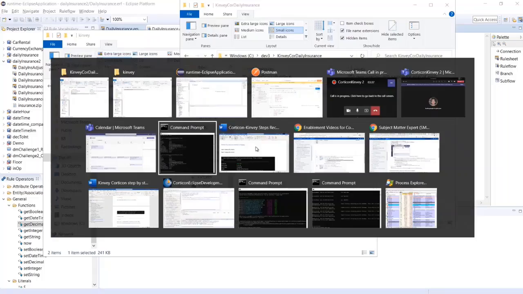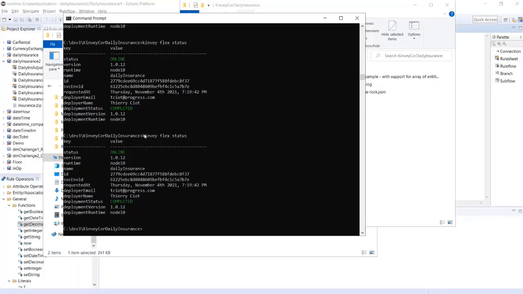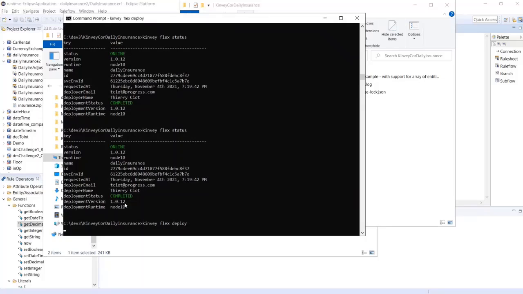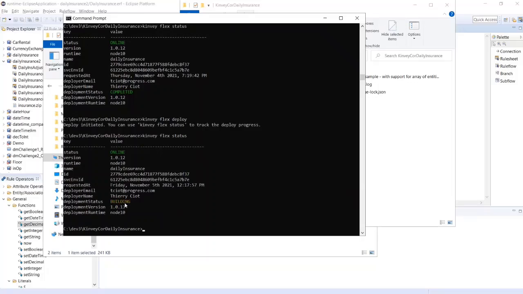So let's go to see where we are. I'm going to do a Kinvey Flex status, see that my online version is version 1.0.12. I'm running on Node 10, and it's completed. So now for deploying, I just need to invoke the command kinvey flex deploy. And this is essentially going to replace the existing Kinvey microservice with the new version I've uploaded here.